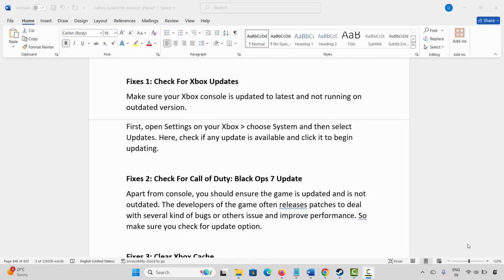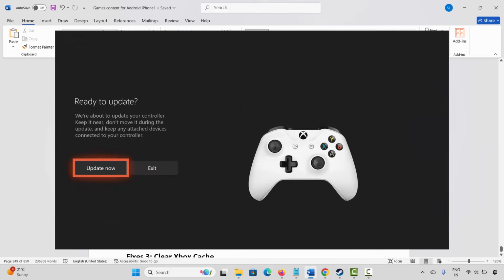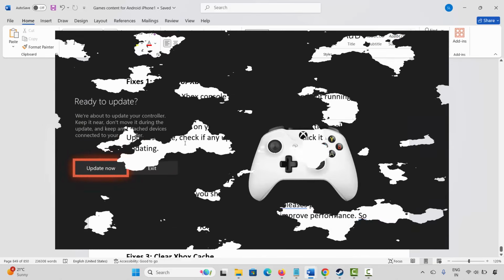So the very first method is to check for Xbox updates. Make sure your Xbox console is updated to the latest version and not running on an outdated version. First open settings on your Xbox, then select system and then select updates. Here check if any update is available and click it to begin the update process.